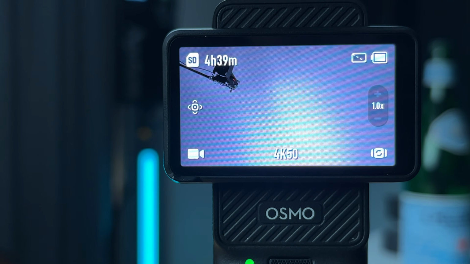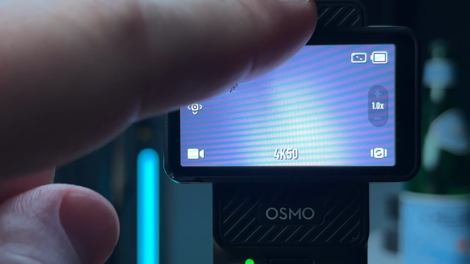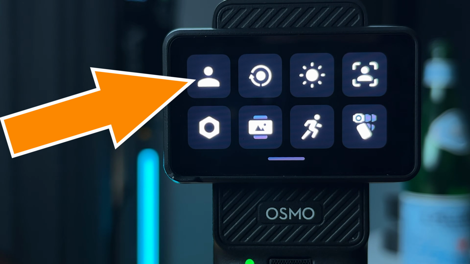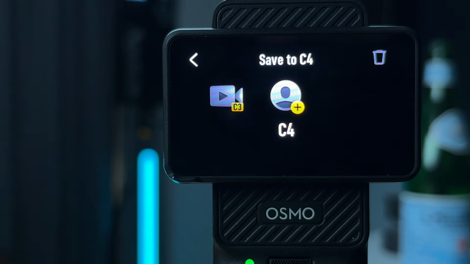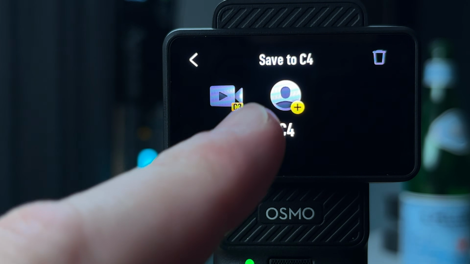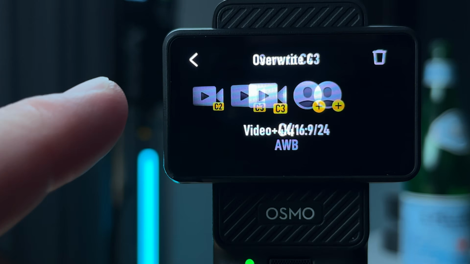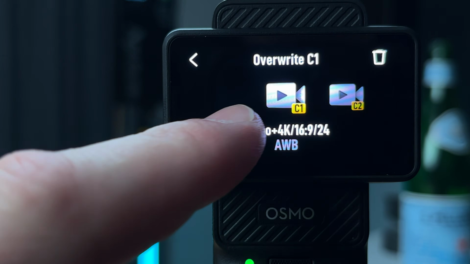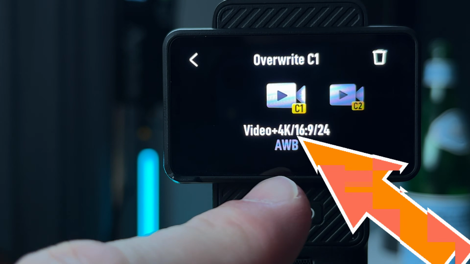Let's take a look next at the control menu, which you can access by swiping down from the top. And we'll go and tap this icon at the top left to have a look at this first option. And this allows you to save custom shooting modes. So at the minute we've got C1, C2 and C3 set up. And it tells you the settings here.